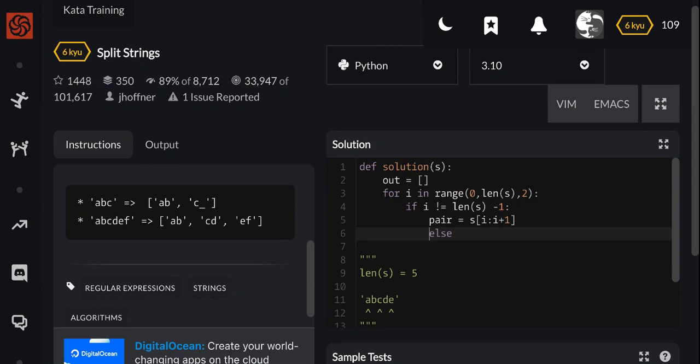Else, wow, at least Replit does the indent correctly. Else pair is equal to s of i, so that's a single character. I can do string concatenation, plus the underscore, plus, it's string concatenation in Python. So I'm taking the one character and then I add the underscore at the end. Now here I have defined my pair.